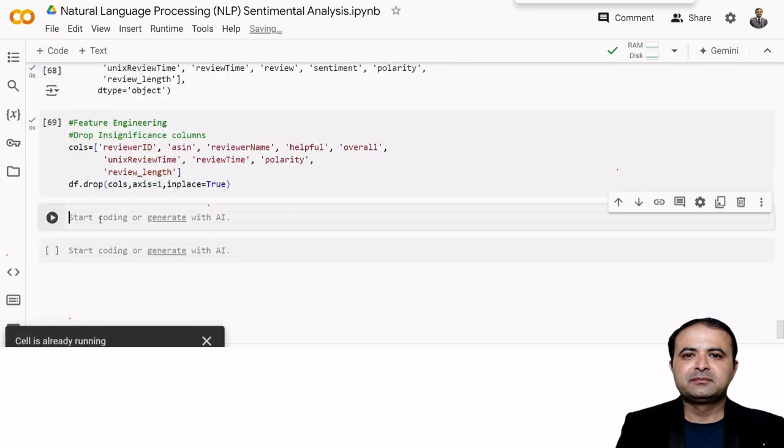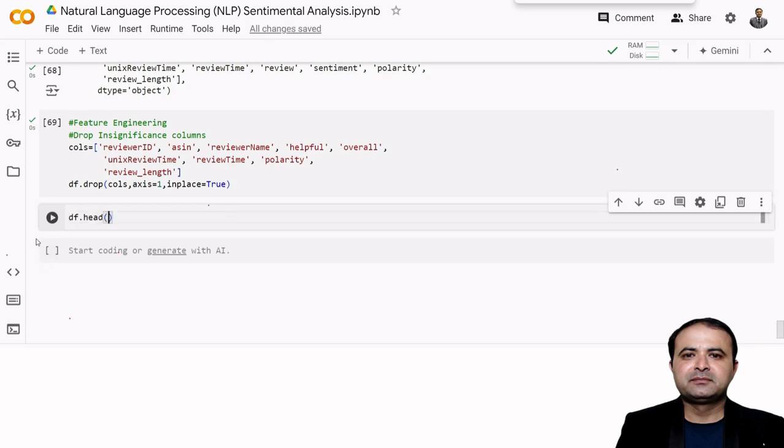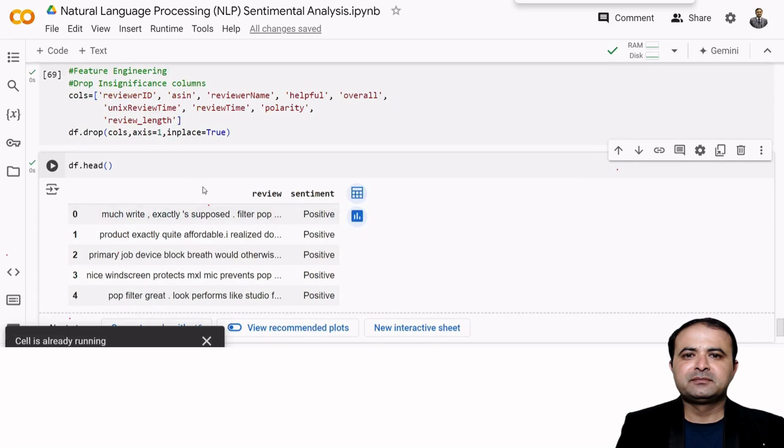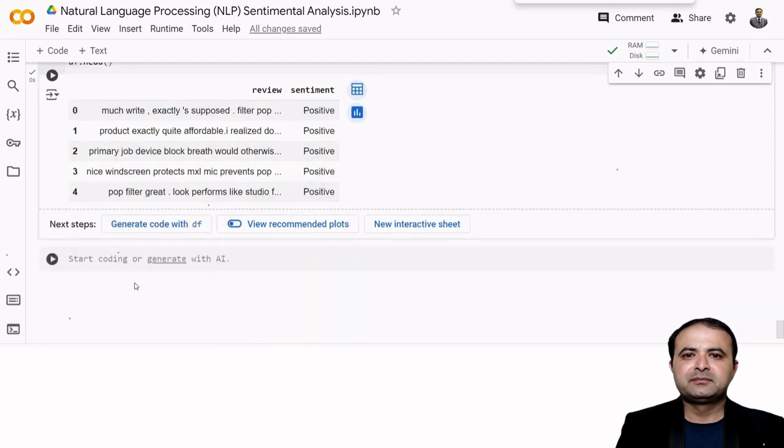Now I want to show the df dot head. Very nice. Only two columns are there, review and the sentiment. And now I want to encode the target variable.